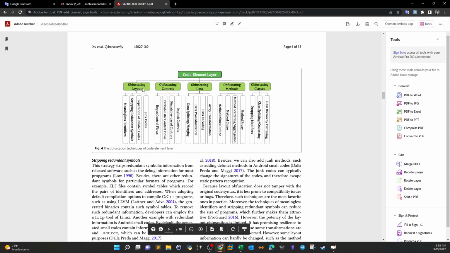So basically, if we go to obfuscating layout, we have here the junk code. Junk code means sometimes we add junk instructions that are non-functional. It can also be called code stubs. We have here separation of related codes. This is another technique where we separate related codes or instructions to increase the difficulty in reading the program.